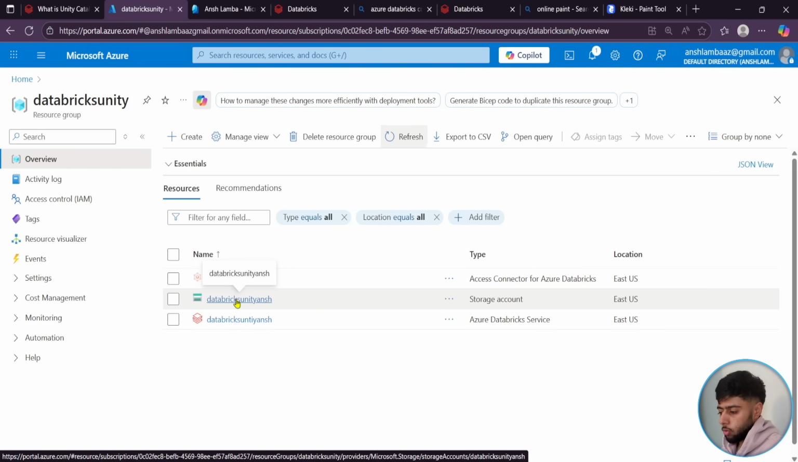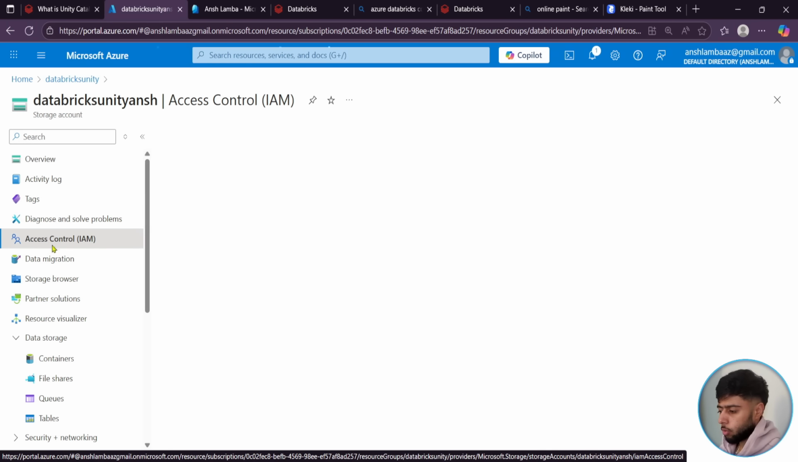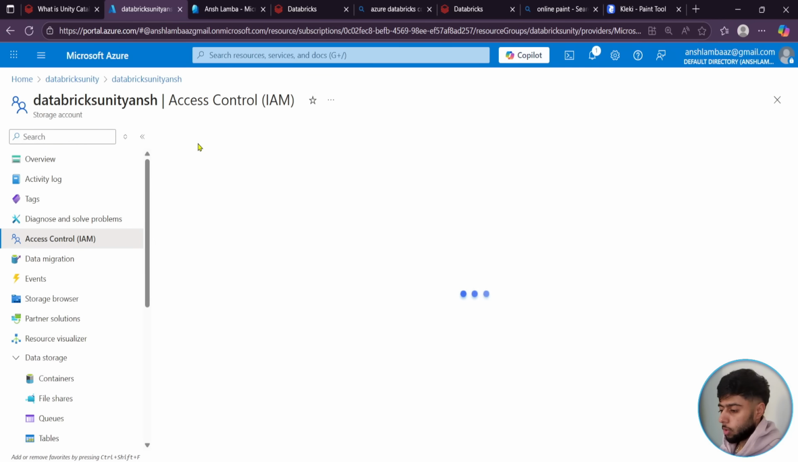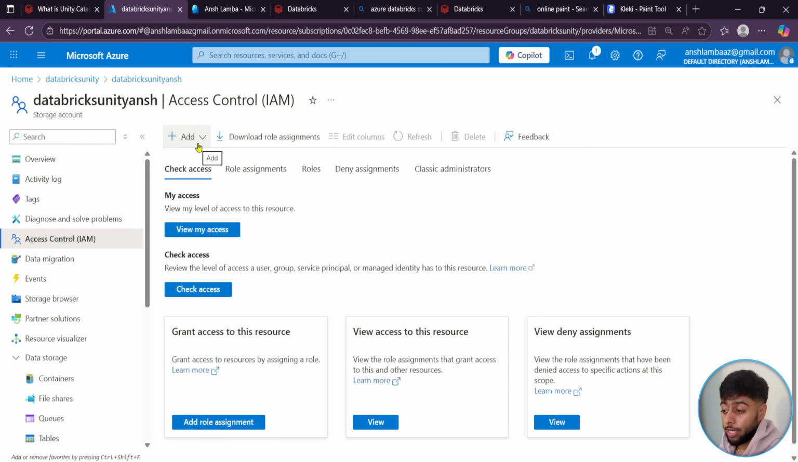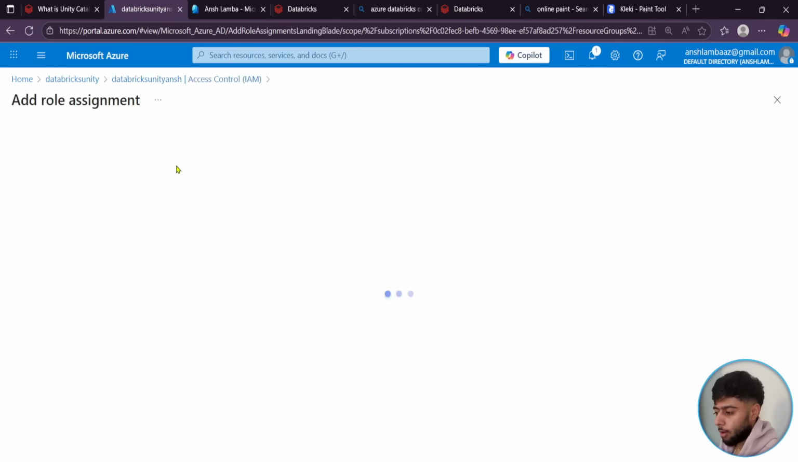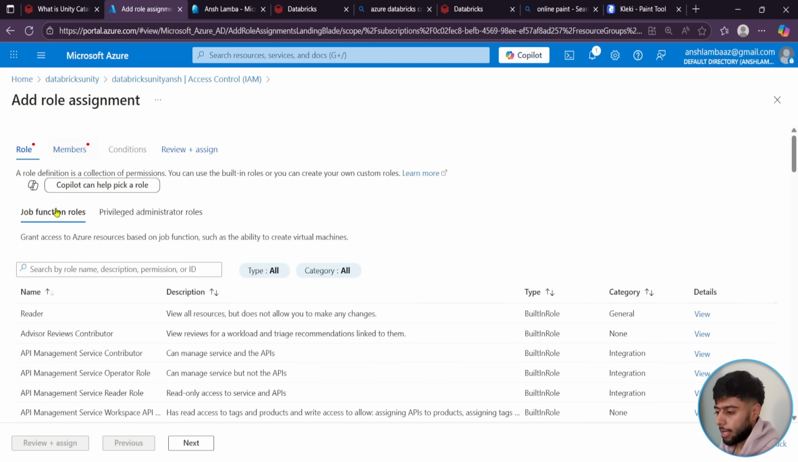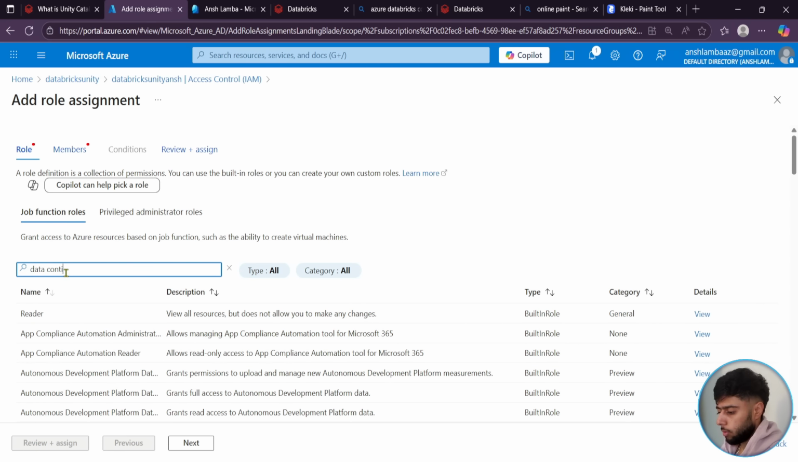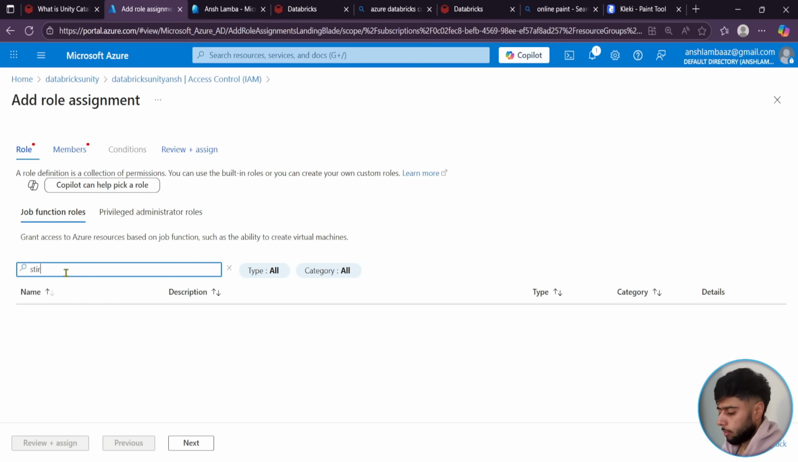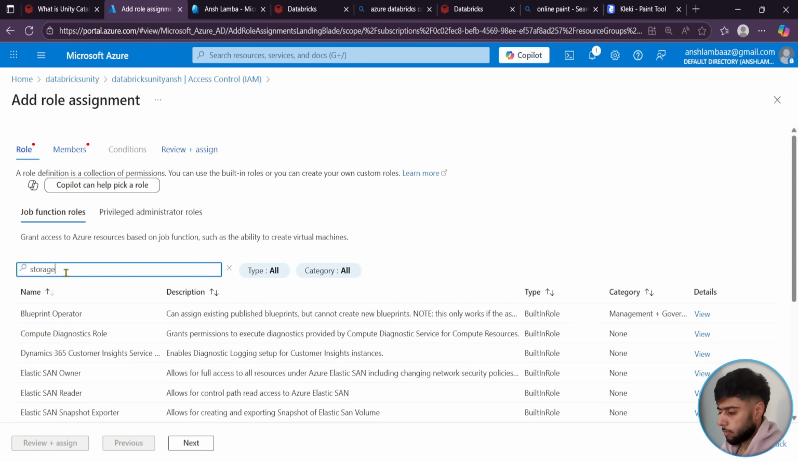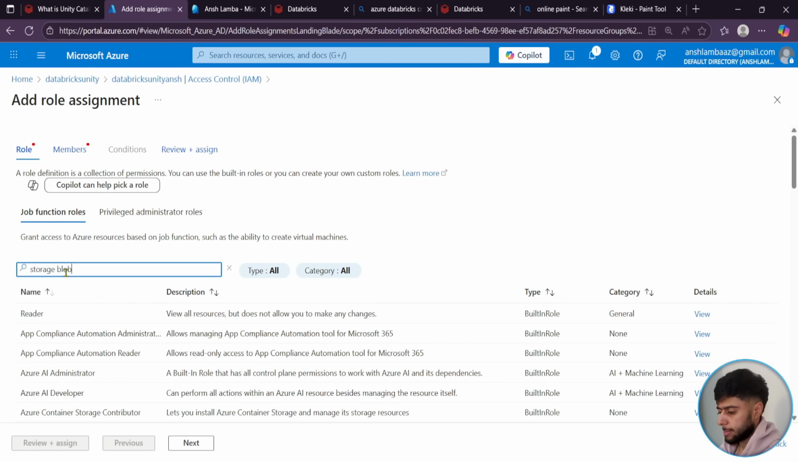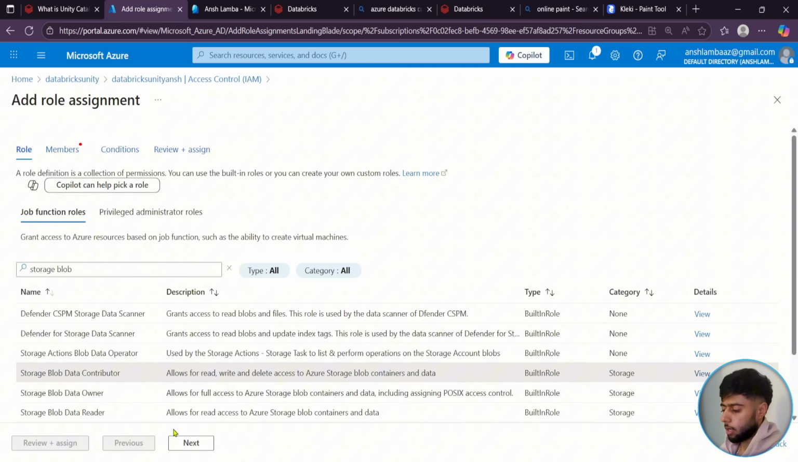Simply go to this particular storage account, go to access control. See, these are the things that you need to know if you want to become an outlier, like how to configure all these things. These are all the senior-level things that you do in an organization. Then simply say add role assignment, and here you can search for the role called storage blob data contributor. Yeah, perfect. Next.